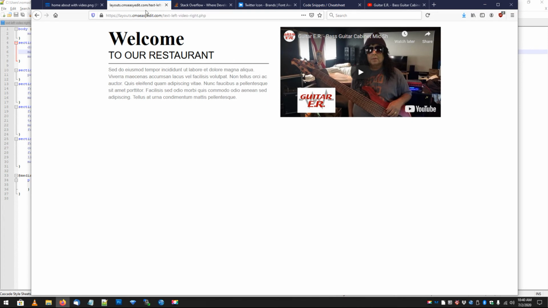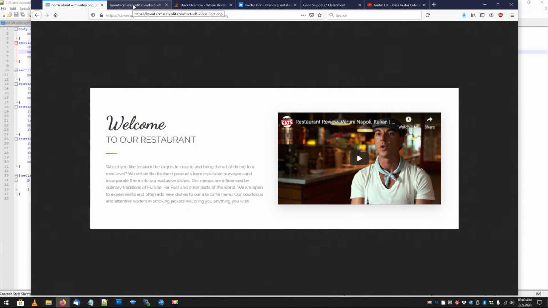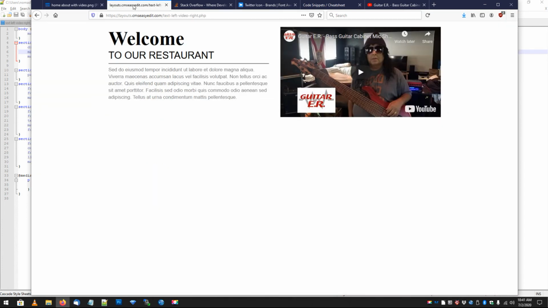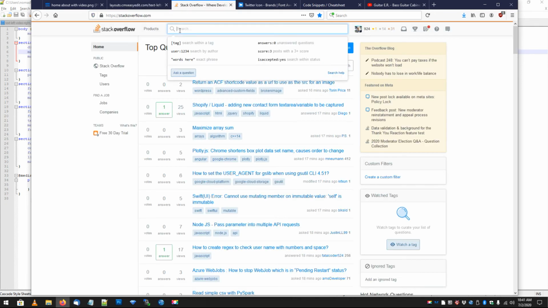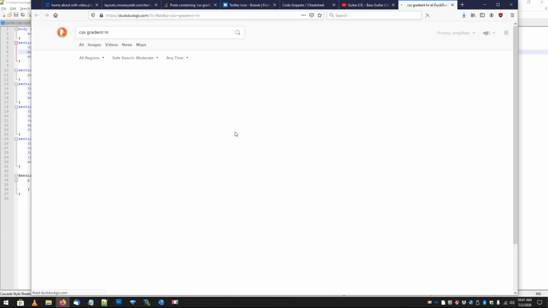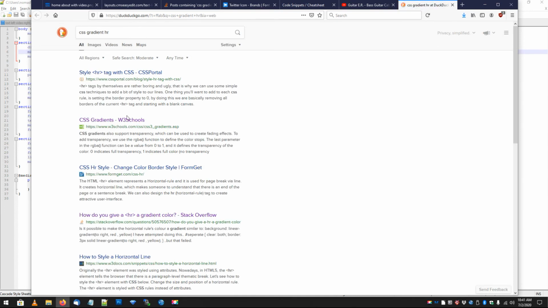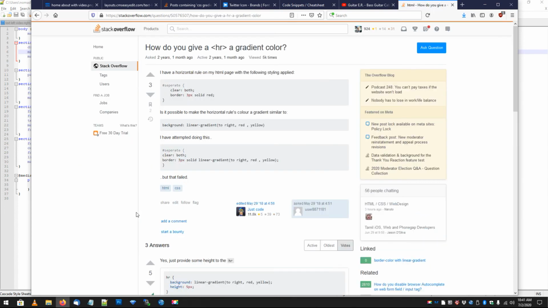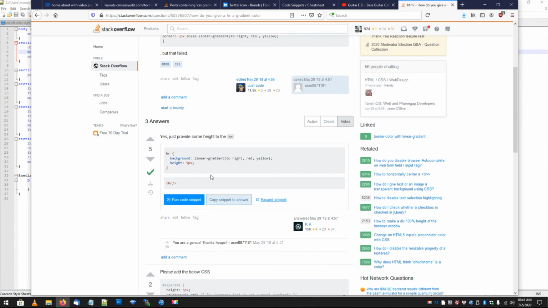Alright, I guess that looks close, but we need to style the HR. So let's go over to Stack Overflow and look for CSS gradient HR. You know what? Let's look on good old search engine and see what we can find. Here, this looks good right here. So let's see if we can just copy this in here for a moment.